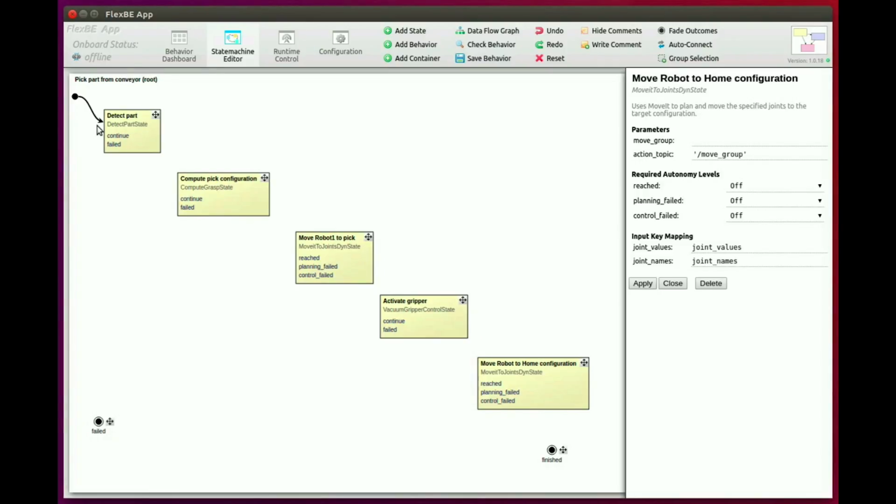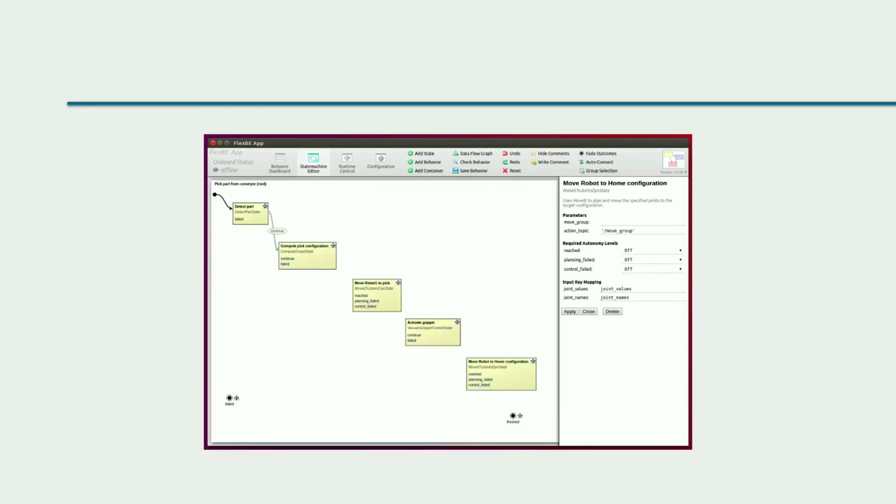The next transition is to compute peak configuration, but only if the part detection resulted in the outcome continue. So we click on the outcome continue of the detect part and then on the compute peak configuration state. Here it is. All right.